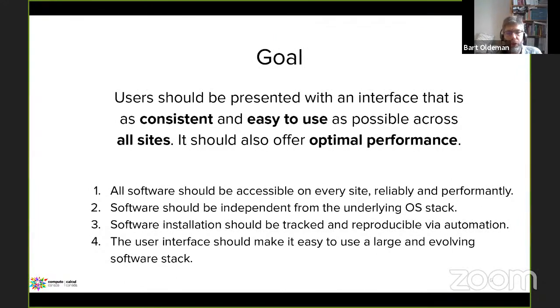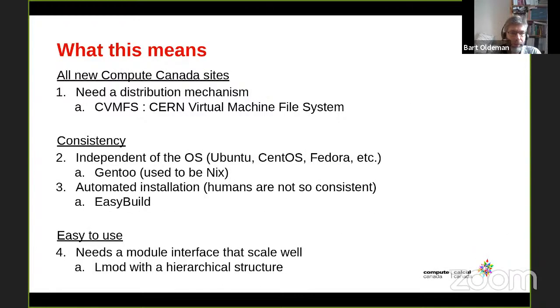So we want to have all software accessible on every site. It should be reliable, performant, and we want it to be independent from the underlying OS stack. So whether it uses CentOS 7 or CentOS 8 or some Ubuntu or some other Linux distribution, it should still work. We want to automate as much as possible, and we want to make it easy to use this large and evolving software stack.